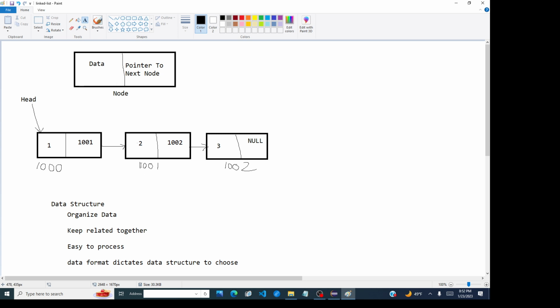So to keep that in mind, there is another thing. I know we have discussed this in previous videos, the linked list. So the linked list is also another data structure.